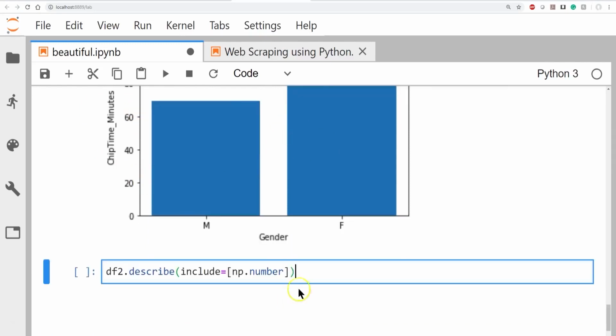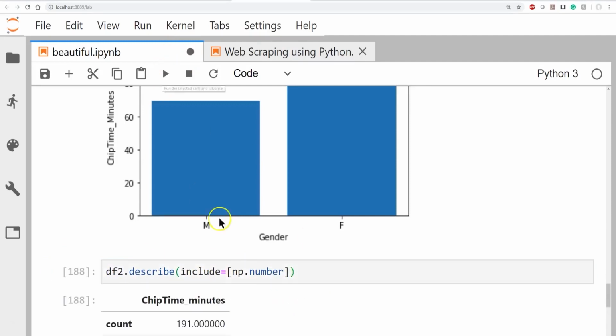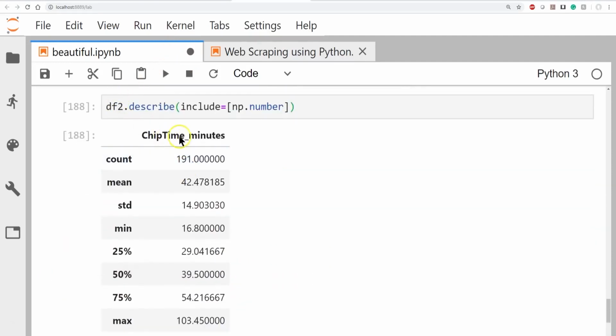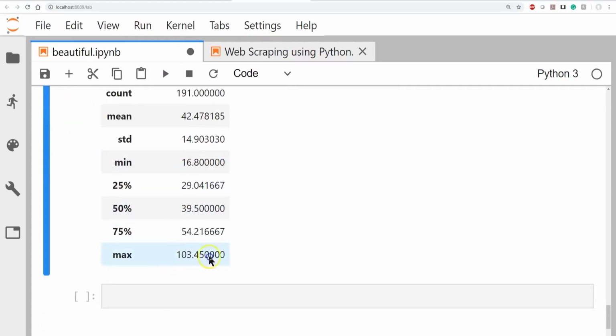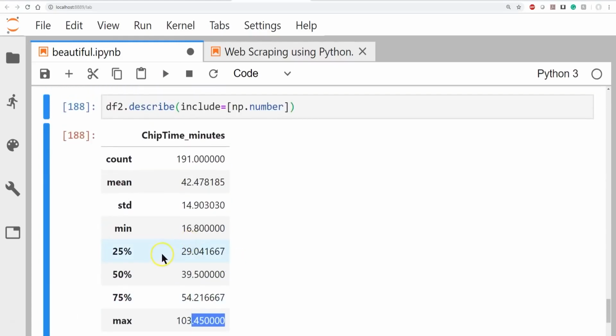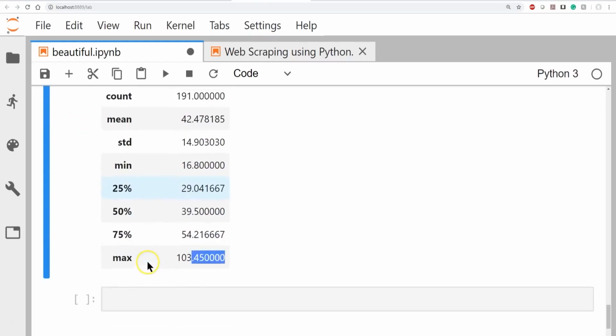And then another really cool thing we can do is we can describe the data. So df2.describe, this again is a pandas function, just like info is. And we're going to include np.number, the numpy number. If we run that, you'll see here it comes up and it says chip time in minutes, count, it gives you the average or the mean, standard deviation, the minimum, the maximum, all the different descriptive information you're going to want from your data set on there.